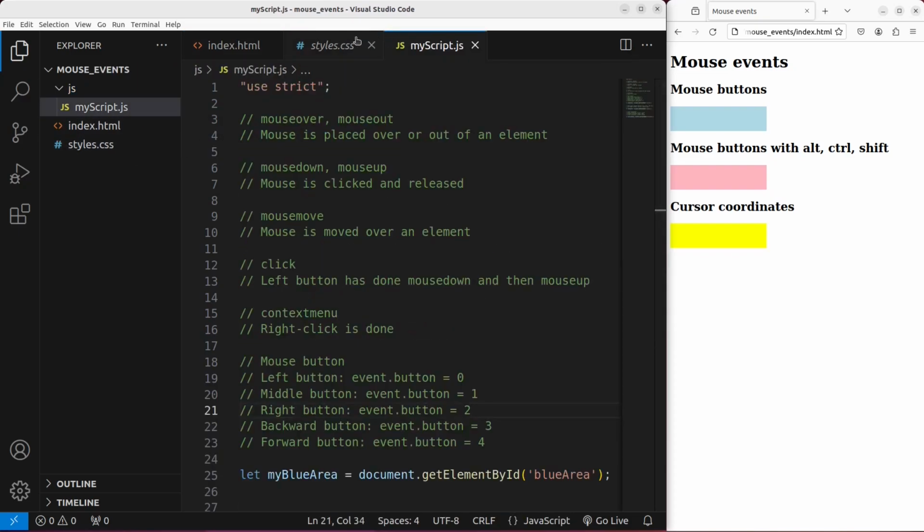And let us go to the JavaScript file. In order for me to use the strict mode, I have to say use strict on the first line of the JavaScript file. And then let us go to the topic for today about mouse events. There are a number of mouse events available in JavaScript. The first one is about the mouseover and mouseout events. It means that the mouse is placed over or out of an element.